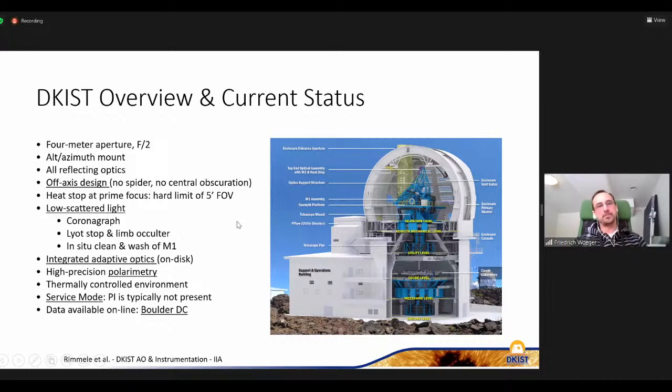Our heat stop transmits up to 5 arc minutes of field of view. The telescope itself is designed from the start to have low scattered light. It is a coronagraph. We have a Lyot stop and a limb occulter that can be actively controlled in order to keep good coronal capabilities. An in situ clean and wash of M1 is possible. We have an integrated adaptive optics system, and I'll talk a little bit more about that in a minute.